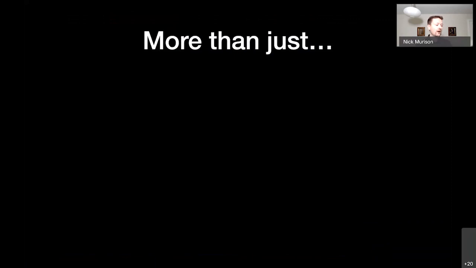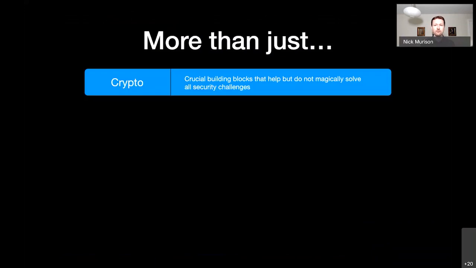So what is software security? Well, it's more than just, for example, cryptography. Crypto is a big part of software security in the sense that it's a critical building block. It gives us things like encryption, so we can support confidentiality. It gives us hashing and digests and stuff like that, so it supports integrity of data, checking integrity of data and so on. But it's a building block. It's not a silver bullet or the solution to all our problems.